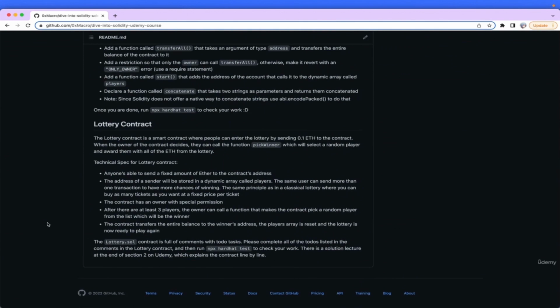The lottery contract is a smart contract where people can enter the lottery by sending 0.1 ETH to the contract. When the owner of the contract decides, they can call the function pickWinner, which will select a random player and award them with all of the ETH from the lottery.